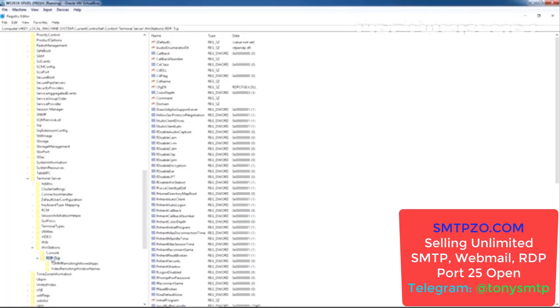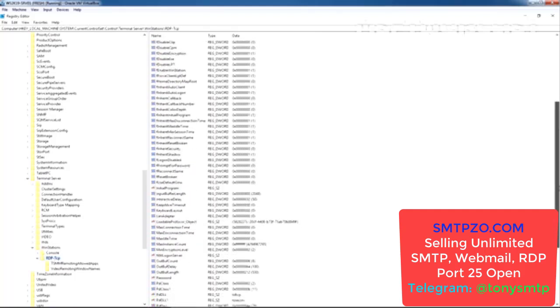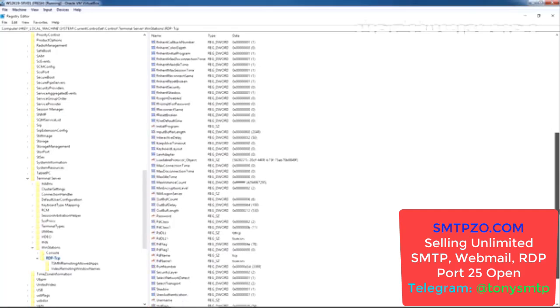Under RDP-Tcp, we need to find the DWORD parameter with the name PortNumber. So let's scroll and look for PortNumber. This is the one. Let's double click on it. Here we need to select decimal, and then you can see the value data, it is 3389. This is the current port number for remote desktop service.